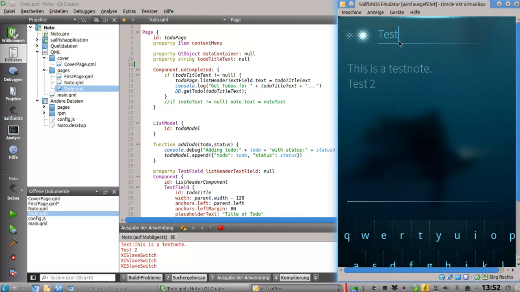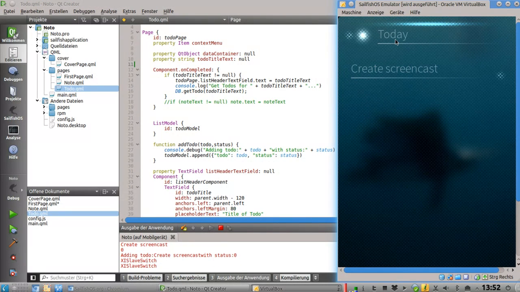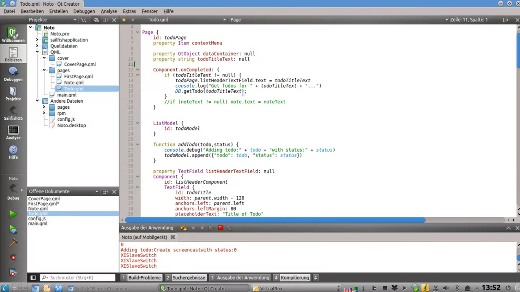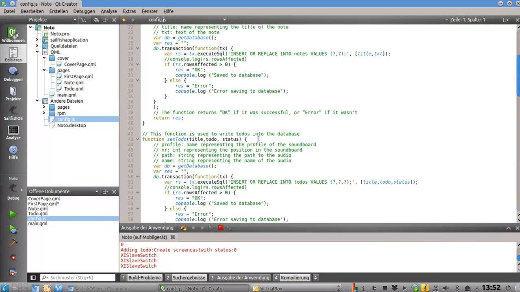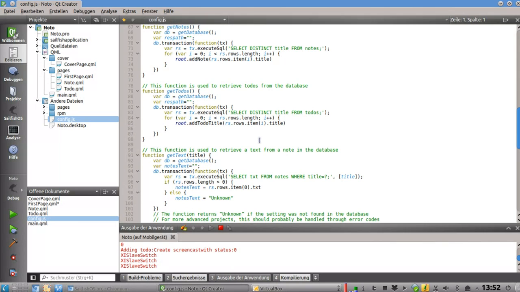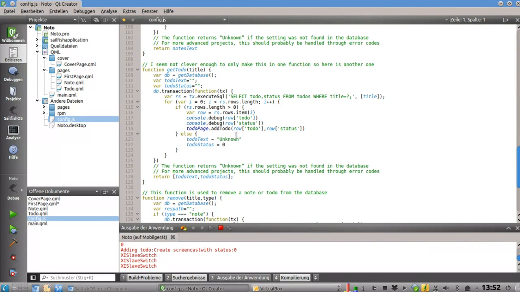So let's go to the to-do. So put the text into here if you have a title text, and get all the to-dos for this title. This is basically the db get to-do option. If you go to config.js, where we have this get to-do. Where do we have it? There we have it, get to-do.